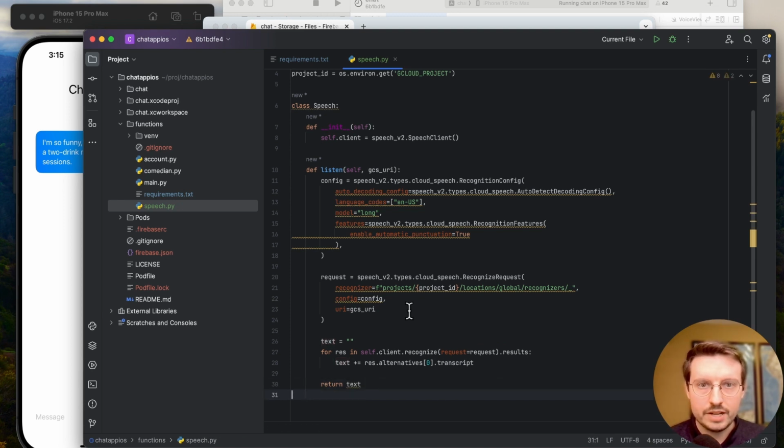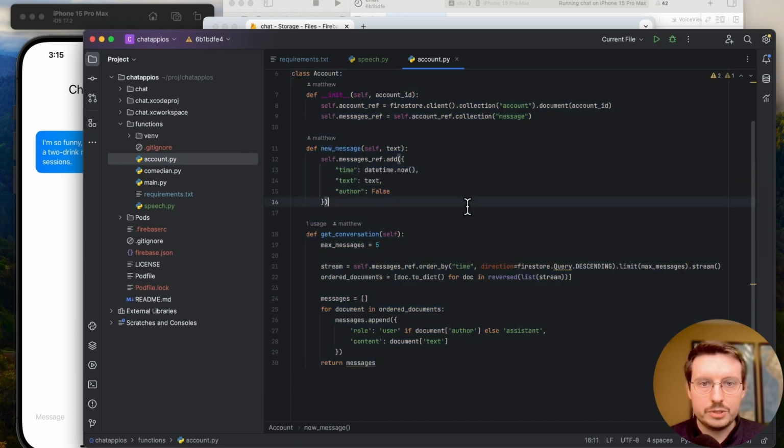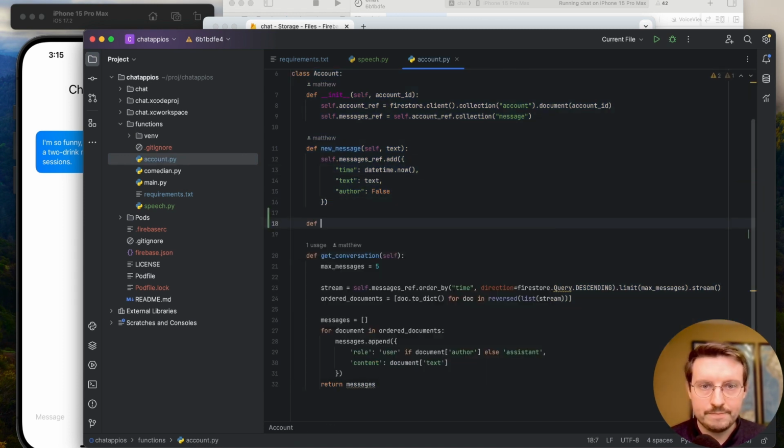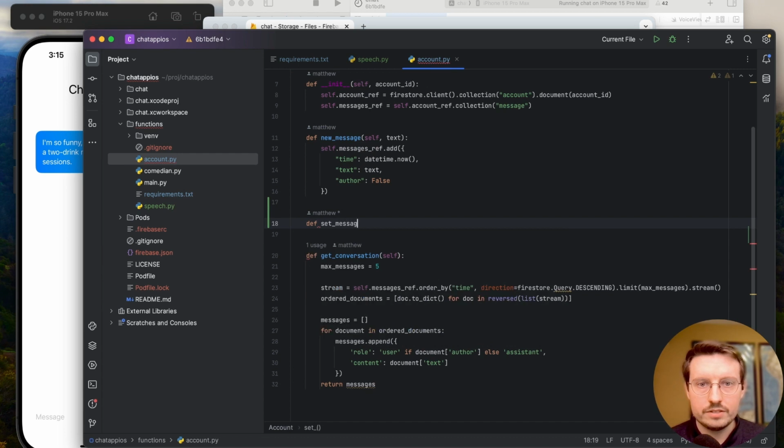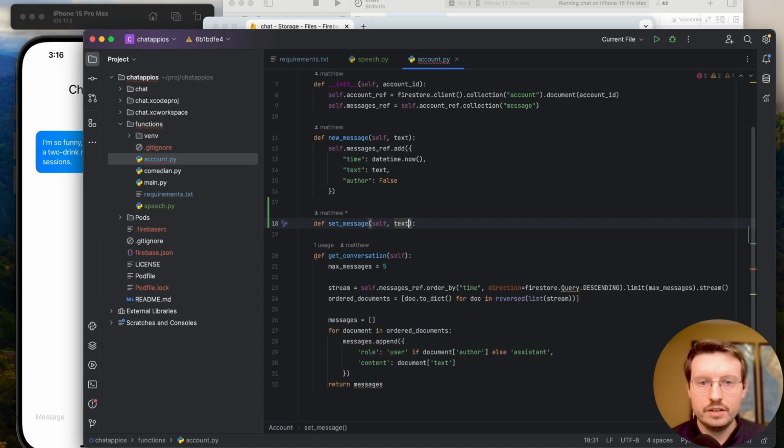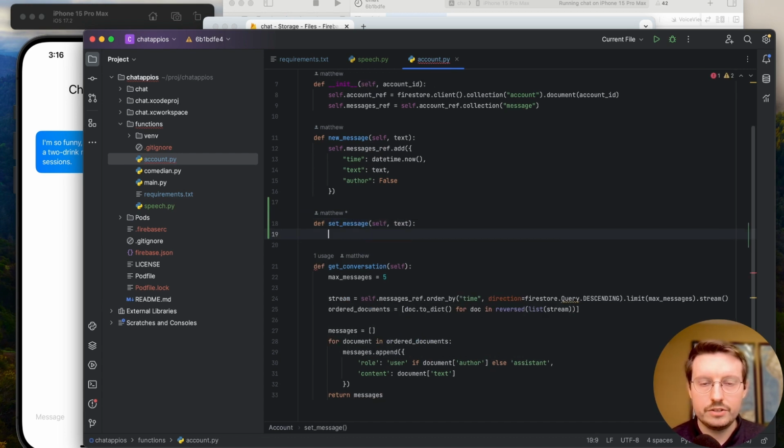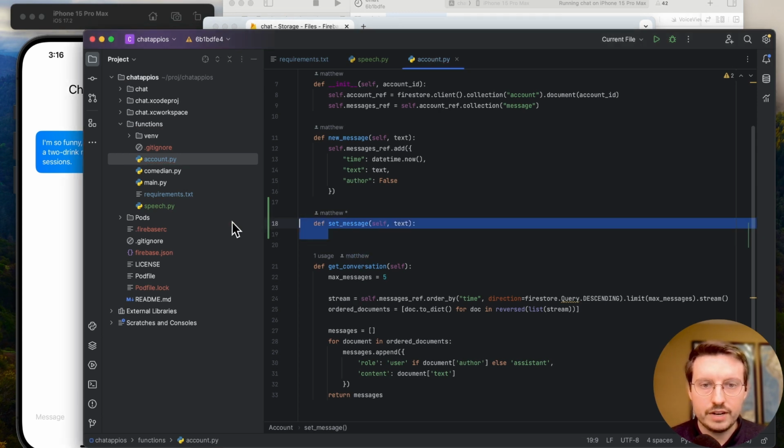Okay, so that's speech.py, or at least the start of speech.py. This is the listen function, but eventually we're going to define the speak function. Next, we're going to add to our account.py the ability to set a message. Previously we had the ability to create a message from not the author, but now we're creating a message from the author. So we're going to define it like this.